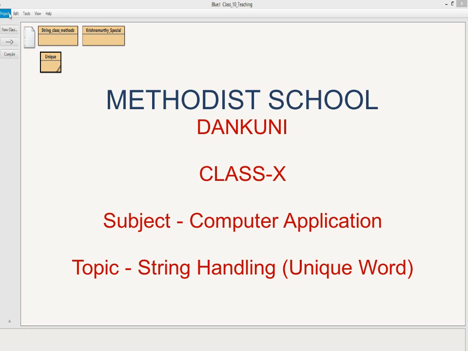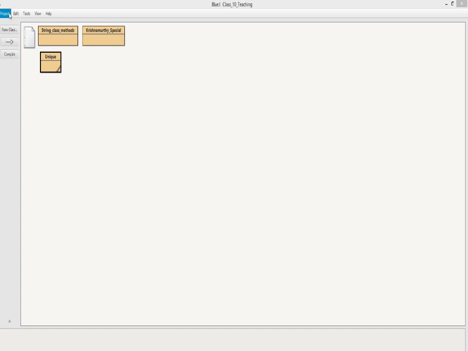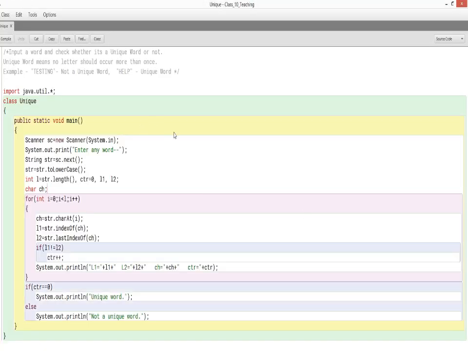Hello students. Today I will be showing you one application program based on the string handling functions we have already done in my previous videos. I'll be using a few functions in this program. The program name is unique, and what is the meaning of unique word here? I'll just show you.